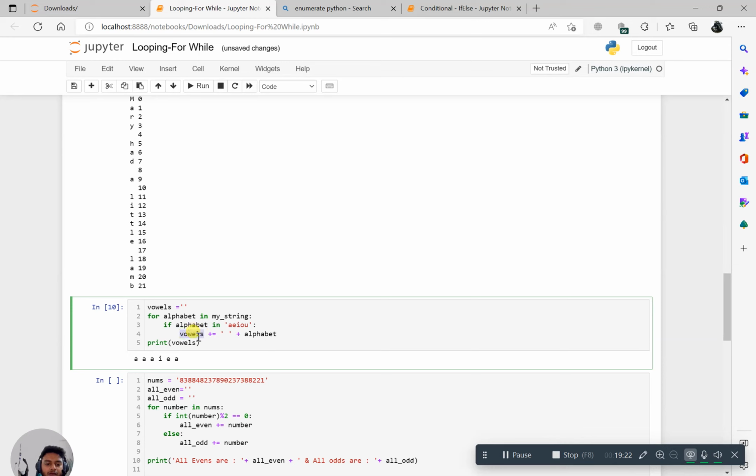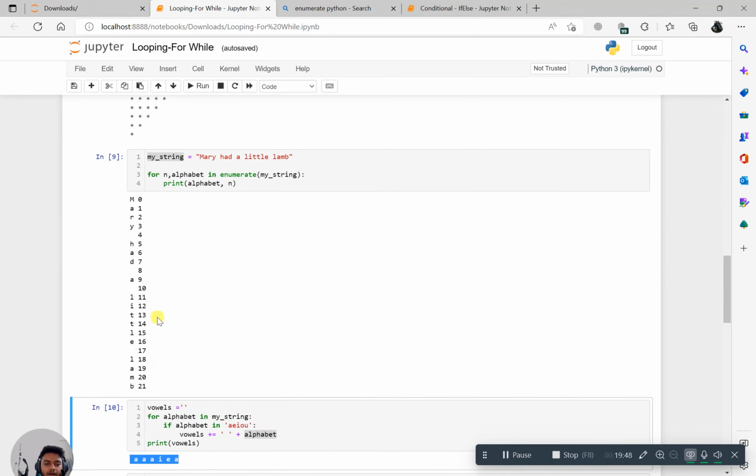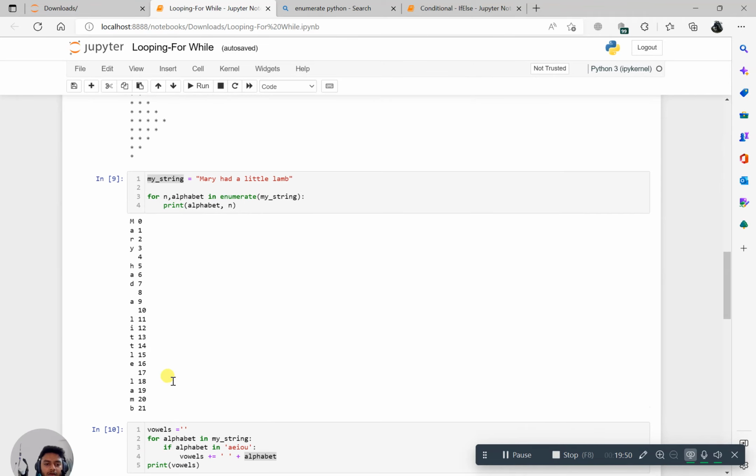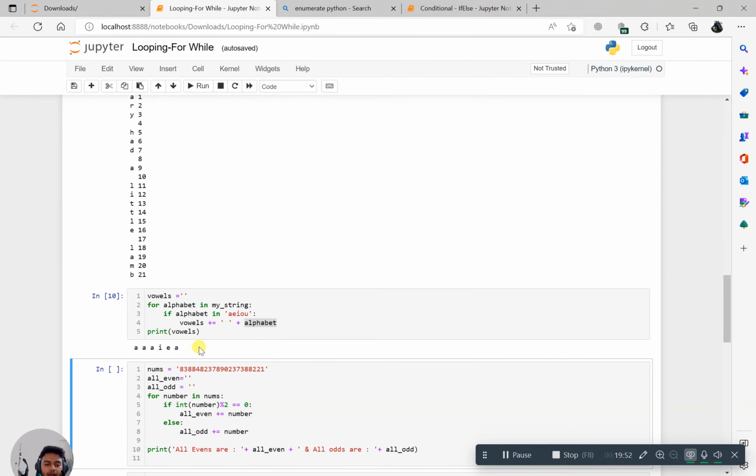So vowel is assigned to empty, and now I am appending if it is there. While iterating in this line, I am checking if the alphabet is in these 5 characters. If it is there, I am appending a space and that particular alphabet. So you will find these many A's and then I, E, A.